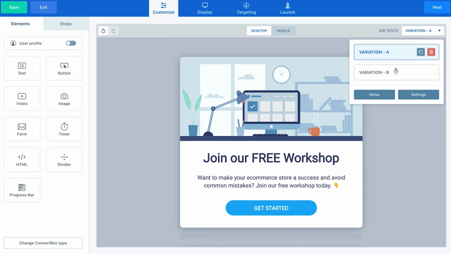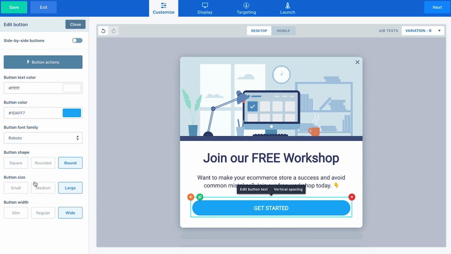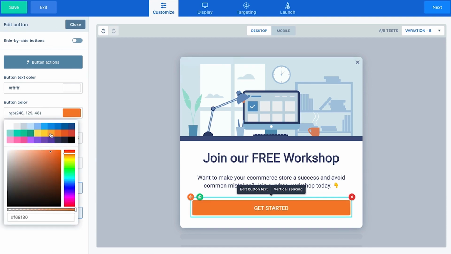Now, you can select between these two variations from this drop-down menu. I am going to select variation B and make some small adjustments that we want to split test, so you can make as many changes as you want to your ConvertBox variation.